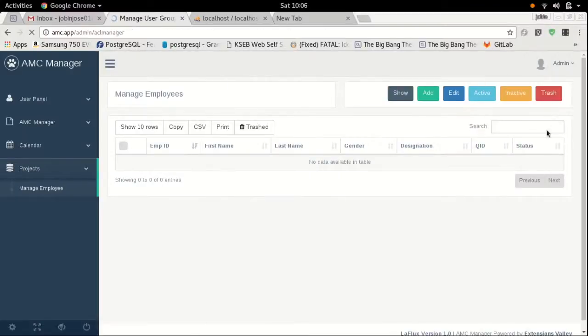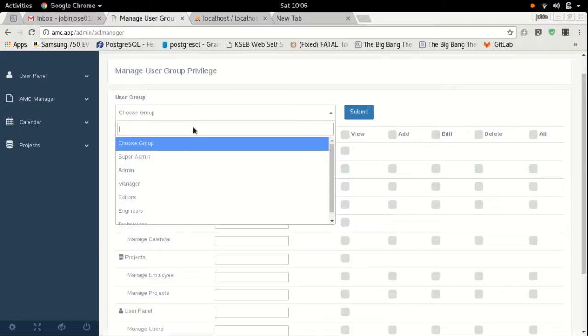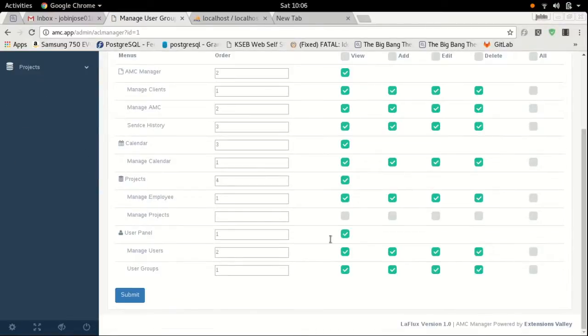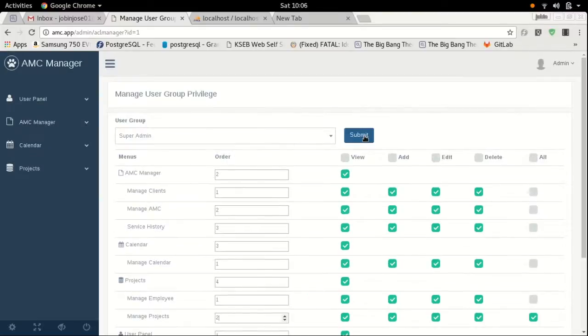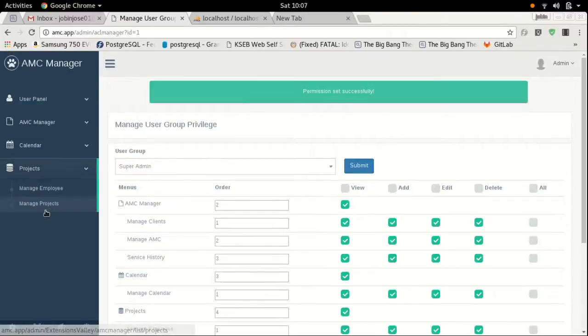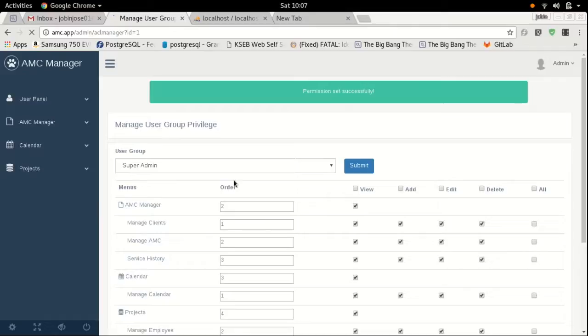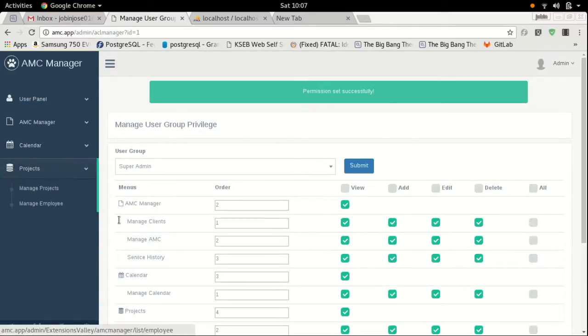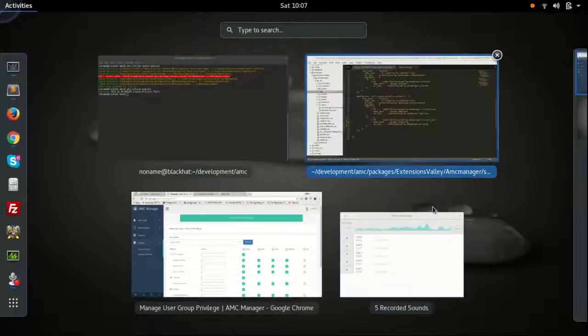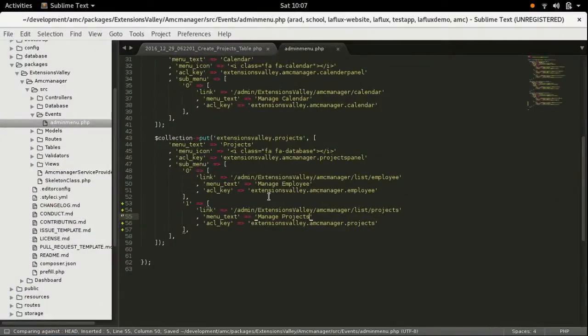Now you can go to the admin panel, access permission system. I'm logged in as super admin, so I can see that a new menu has appeared, manage projects. I can just select this, give all the permissions and save it. Now it came under manage employees. Actually I need projects to be first, so I'm giving it as first and this one as second. After saving, I can see the order has changed and projects is first.